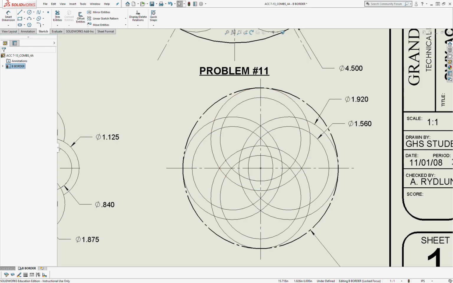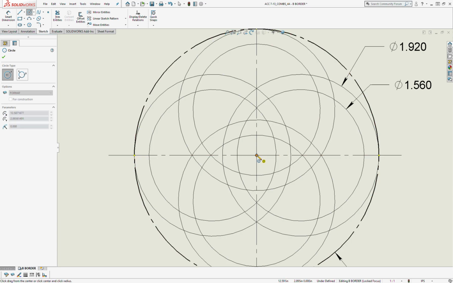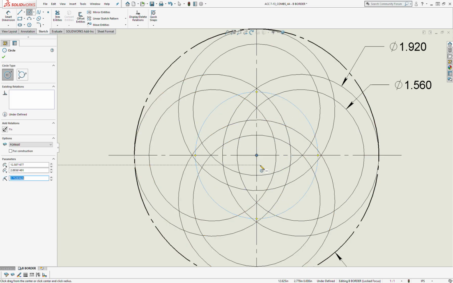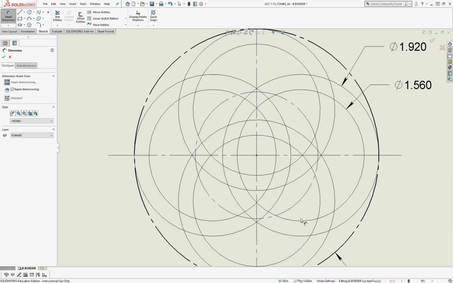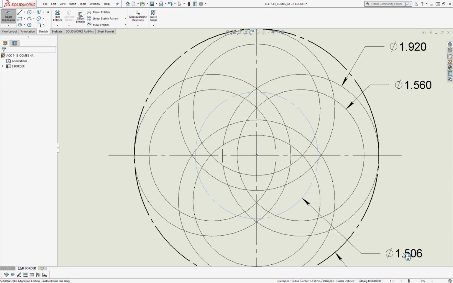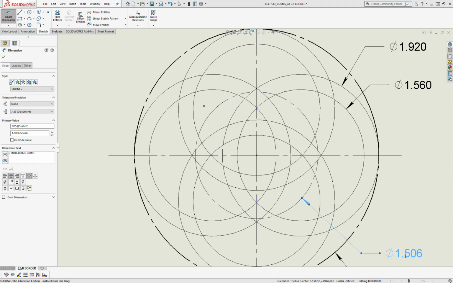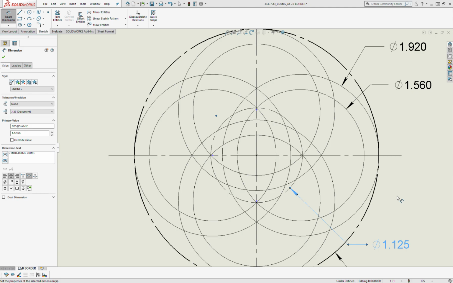Now, we need to add in a small dash circle on the inside here. So again, with your circle tool on, I'm going to hover on this outside circle, attach to the middle, pull circle. I'm going to make it for construction, so it goes dashed. And then I'm going to turn on my smart dimension and dimension this circle to 1.125. Enter.